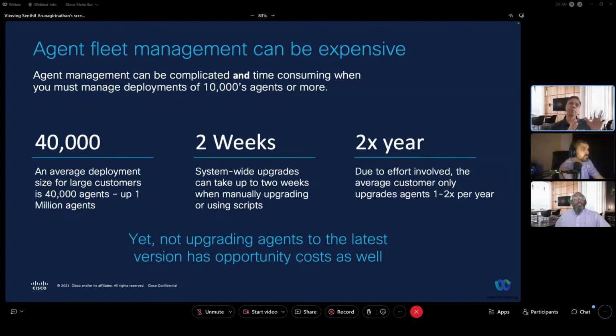Given the sheer numbers we're talking about, the number of agents and the total time, and it goes without saying the effort involved, customers typically upgrade only once or twice a year. So one might imagine, hey, we're putting in less effort, spending less time, saving some cost. But the thing to consider is that we are missing out on the opportunity cost by not upgrading as often as we should. What is that? You're missing out on the new features. That is an opportunity cost that needs to be considered. We'll talk about this more in a bit.